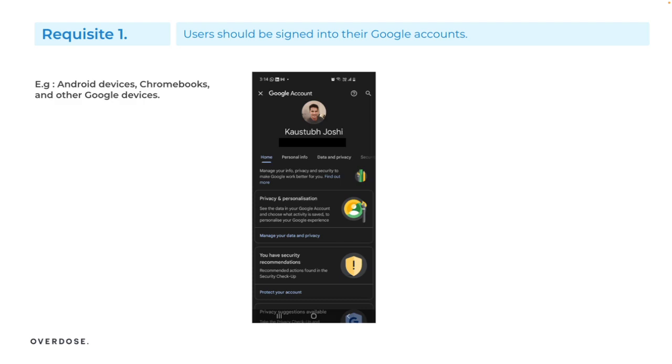Number one is the users that visit your site should be signed in to their Google accounts. So I am an Android user, and as a part of the Android phone login, I have to sign into a Google account. Based on this, any website or any app that I've visited using my phone, Google knows that it's Kaustubh Joshi who's visited that site. So now you can imagine Android has a 70% plus market share in mobile devices, which means that they have this kind of information for that large a population on Earth.